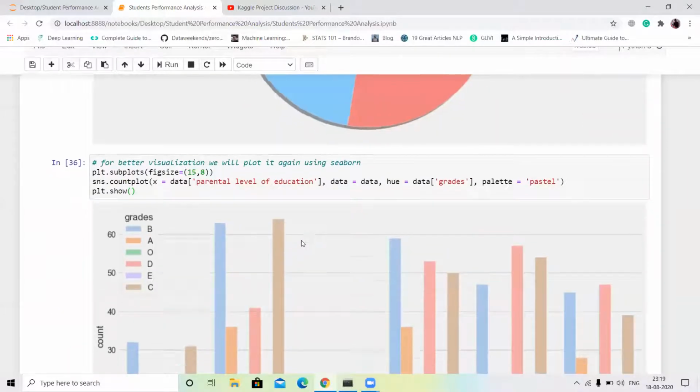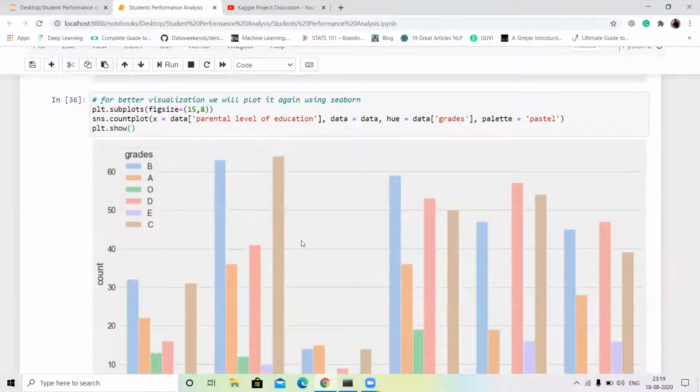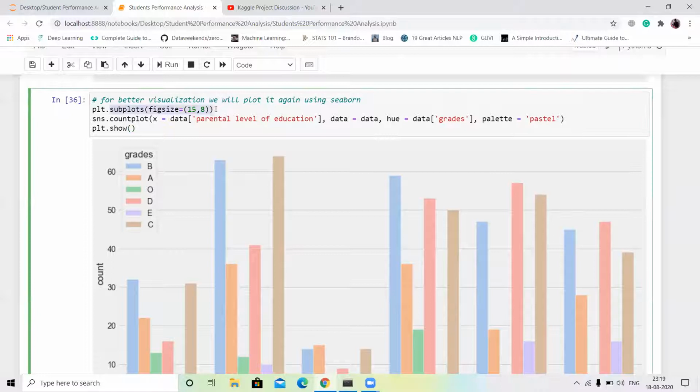Okay, next thing, I just visualize the parental level of education column. So first of all I define the figure size, 50 and 18, and I call sns.countplot, and in sns.countplot I first of all define the x value, the parental level of education column, and data is equal to data, and this is the hue, like the grade column. I just call the grade column, and this is our color type, guys.